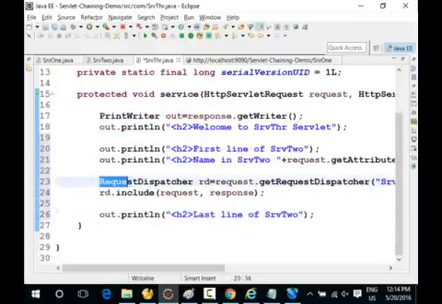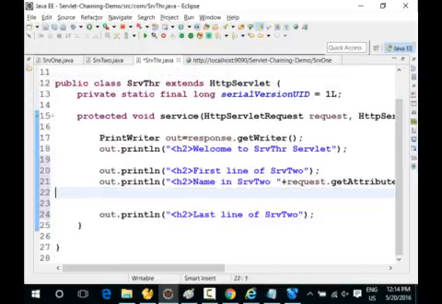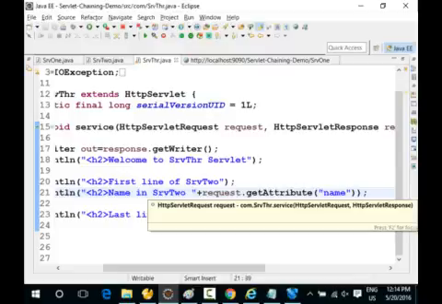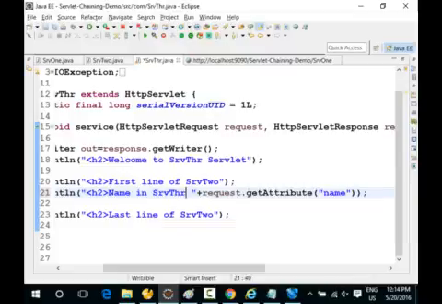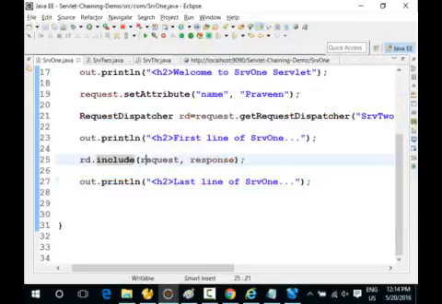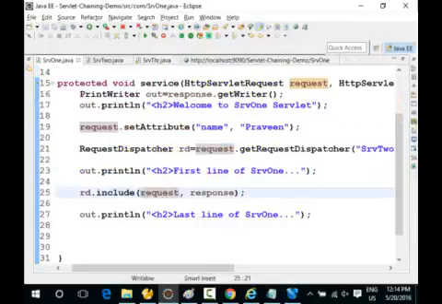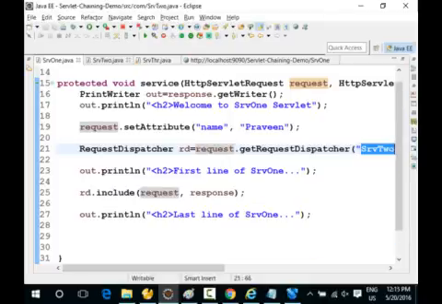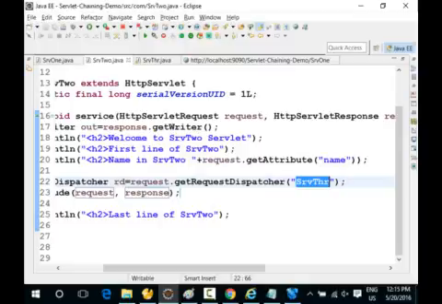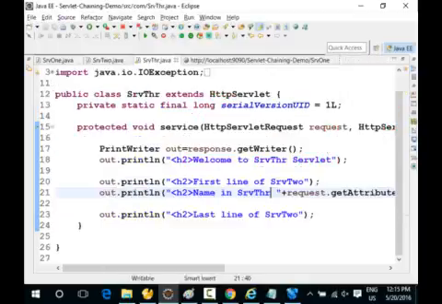So this is now not needed. This is the SRV3. Now name in SRV3. I'm getting the same request object. Now see this. From SRV number 1 where you are going? SRV2. SRV2 printing all the stuff, right? From there where you are going again? SRV3. In SRV3 printing, right?